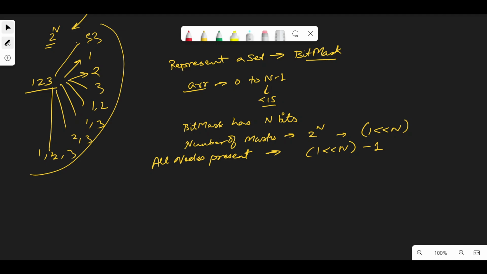Now, let's talk about this bit. Is a bit set in mask? So is bit B set in mask? How do you check that? Whatever your mask is, you AND it with 1 left shifted by B, right? That means you are ANDing the mask with just a single 1, and that 1 is in the position of this bit. And if this does not give you 0, that means that bit is set, right?